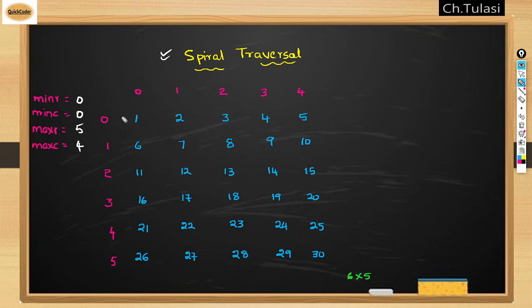Now, what I'm doing is the traversal. What is the first one? The first one is the top traversal. So we are first traversing this top wall. What is fixed in this top wall? The fixed one is min row. Min row is fixed. What is moving? J is moving like this.